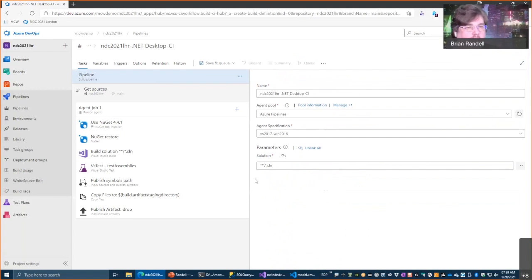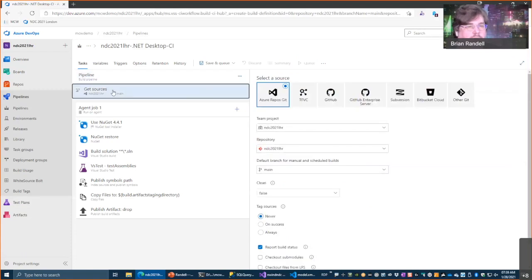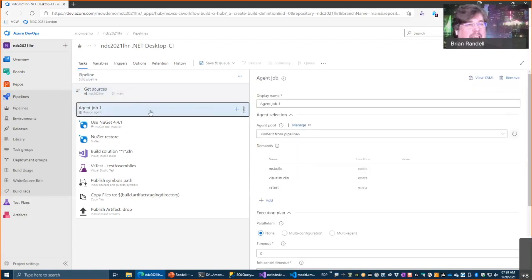Now, what it is showing you here is a couple of things. Number one is you're going to have a pipeline that's going to execute. And that pipeline is going to get its source or input from somewhere, in this case, the Azure repo that I've pointed to. Then it's going to use an agent to actually execute and do the processing.